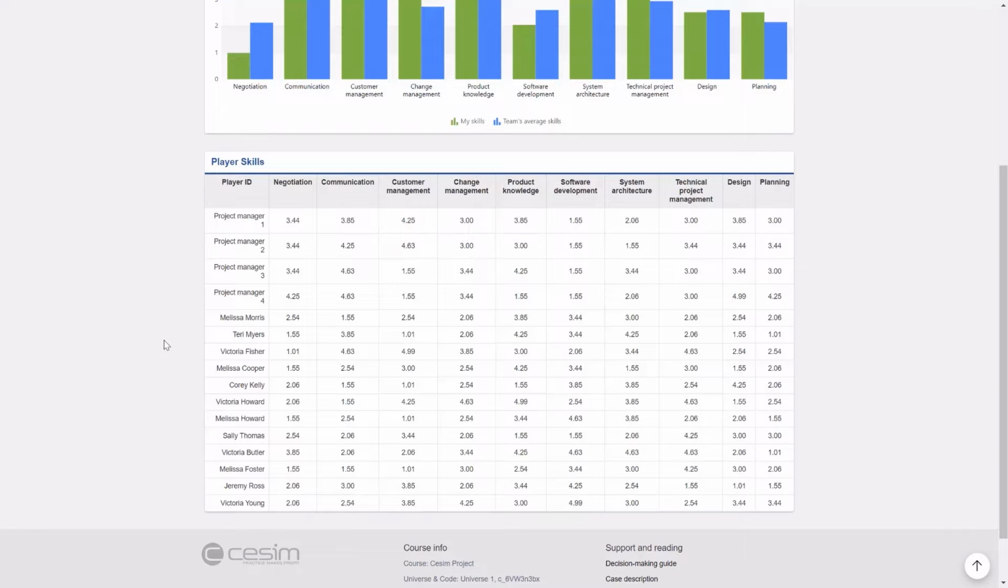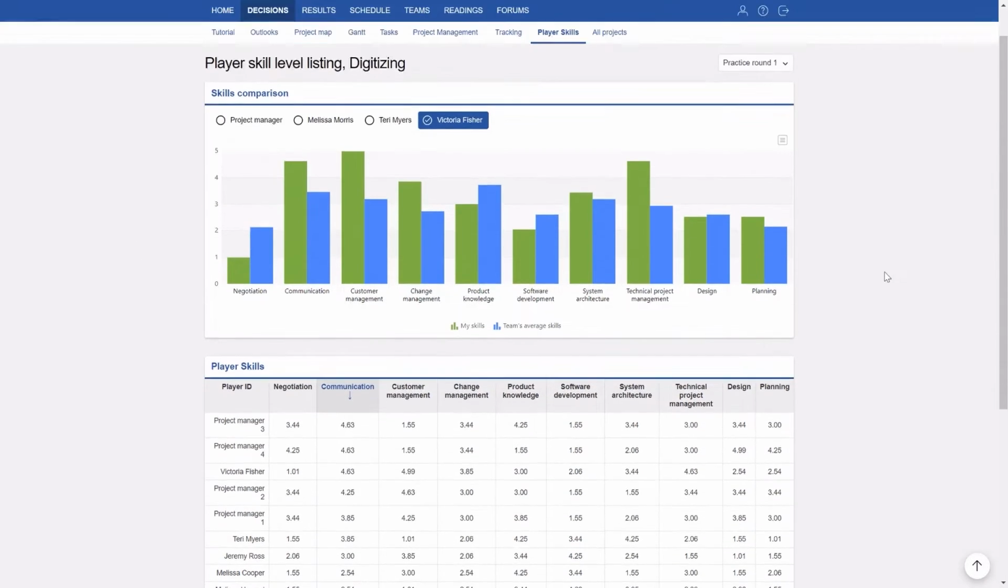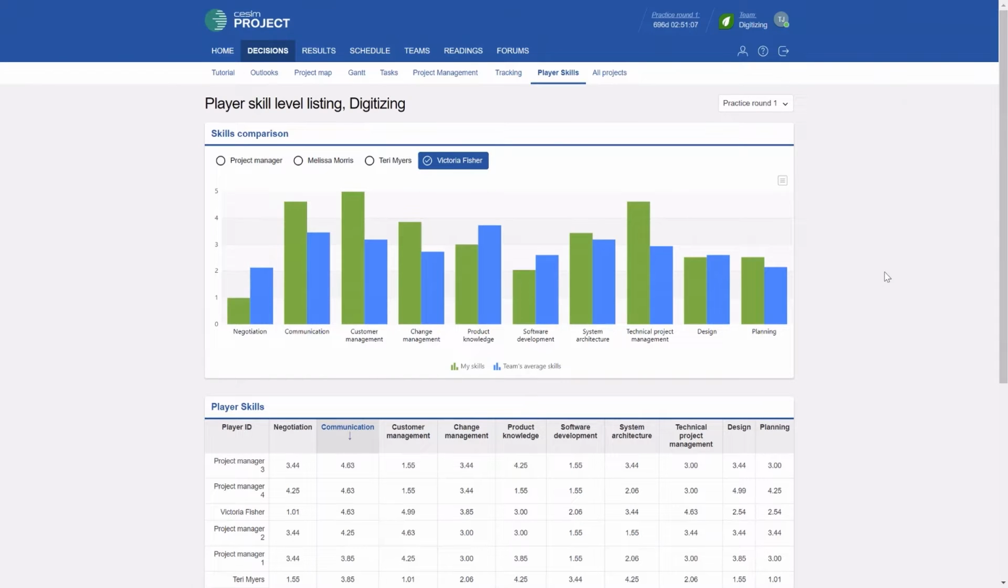Then, for example, if you need to find out who is the best communicator, you can click here and you will find out that that's the project manager in team three. This way you can try to sort out if your team composition is optimal, and if needed, you can also change team members from one team to another.